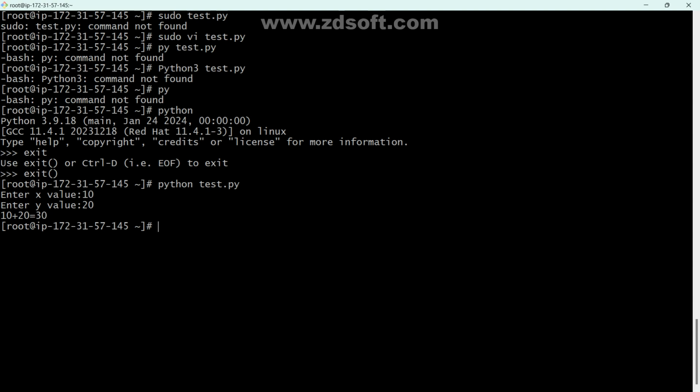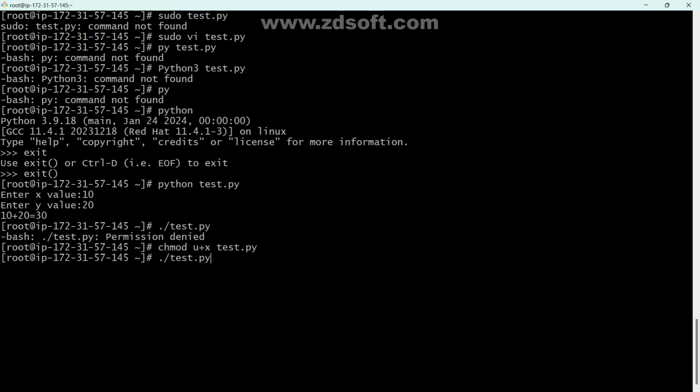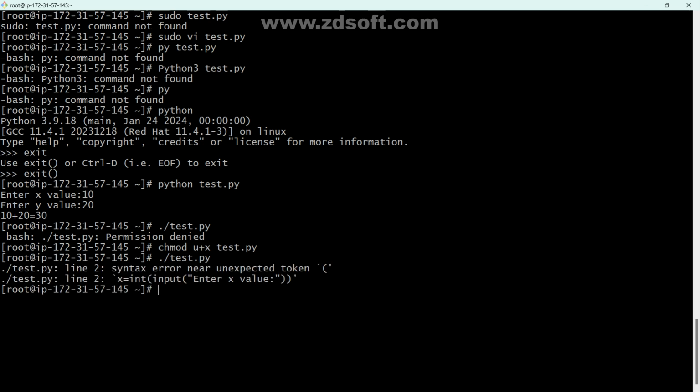See, if I use dot slash test dot py, what is happening here? Permission denied first. We need to provide permission. You are right: chmod u plus x test dot py. That's all. After this, once again, I am checking. See, am I getting a problem or not?